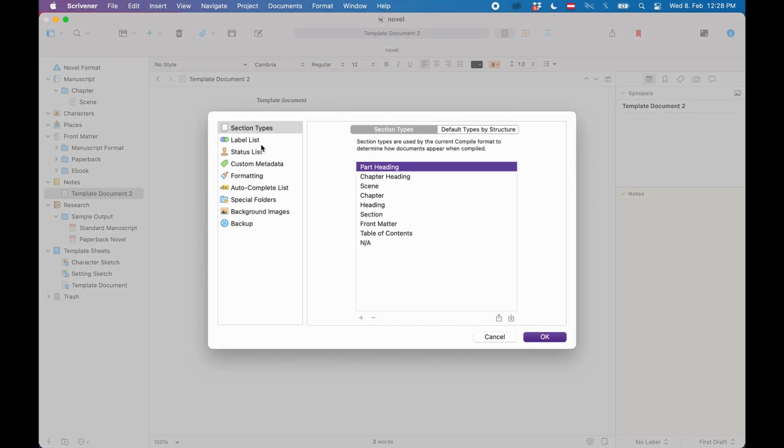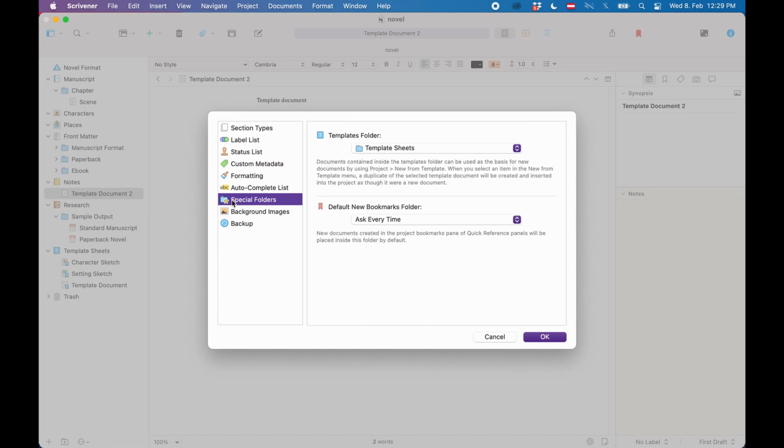And here you have a whole bunch of stuff. And you have also, if you go down a little bit, you see special folders. And here is special folders. You see that template sheets is selected as the template folder.